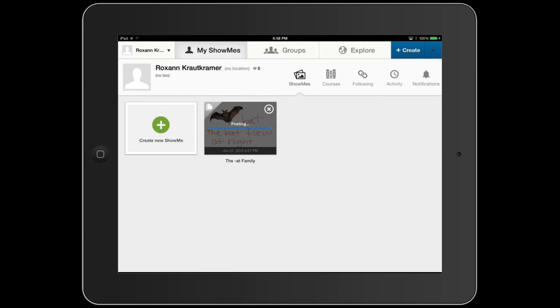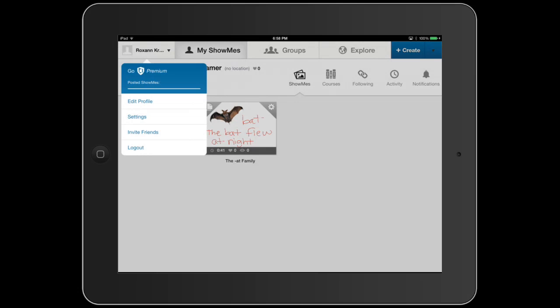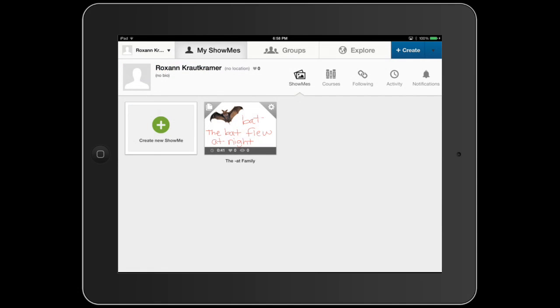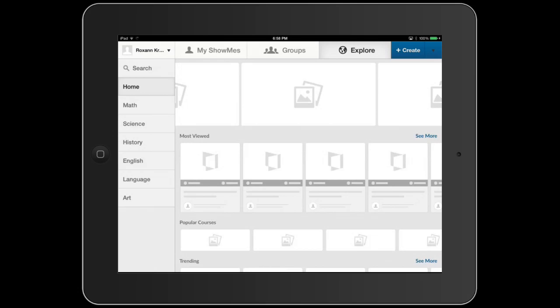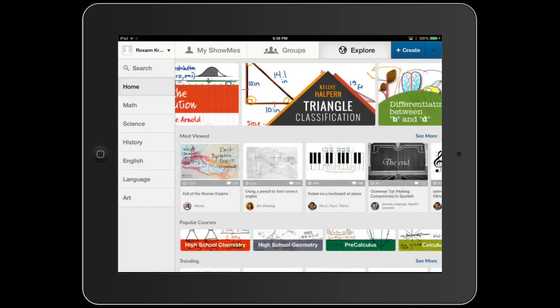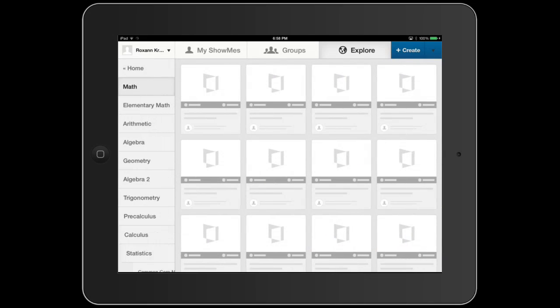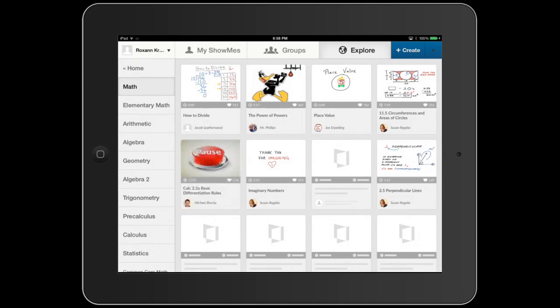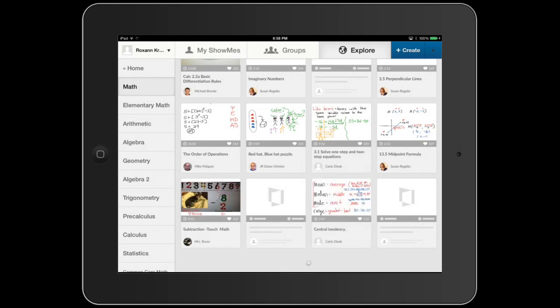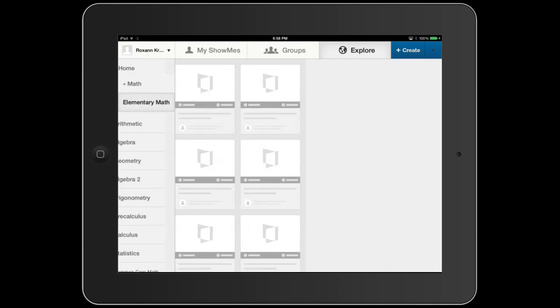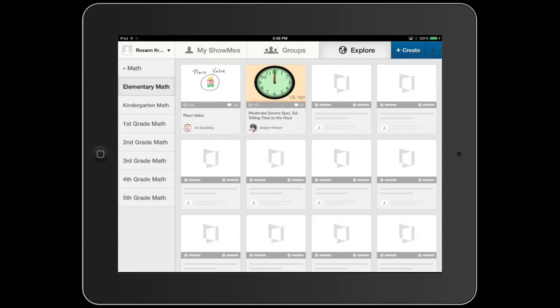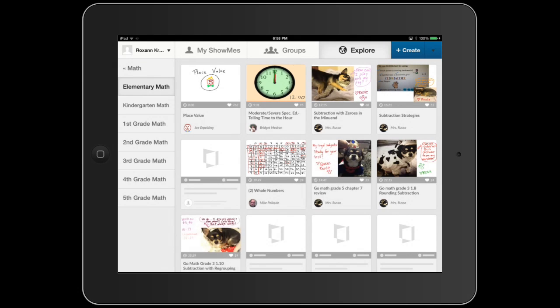Now, some other cool features with Show Me that you may want to look at a later time are on the left-hand side. Actually, let's go up to Explore is what I want to go to. Click on Explore. And just for using in class or learning, you can choose all these different subjects. You can go to math, and there's all these Show Me's that other people have made on lessons that you can watch. Here's an elementary math, things that you can watch and learn more about a certain topic. So I'm going to go back to my Show Me's.